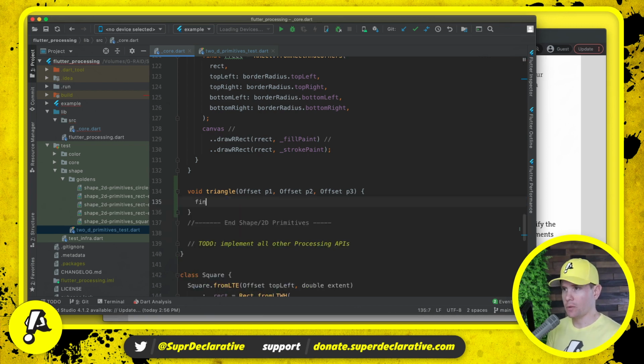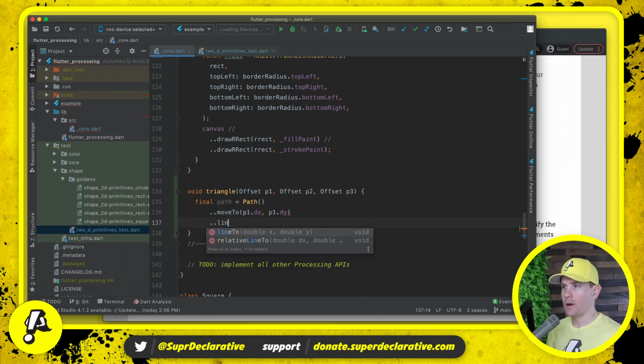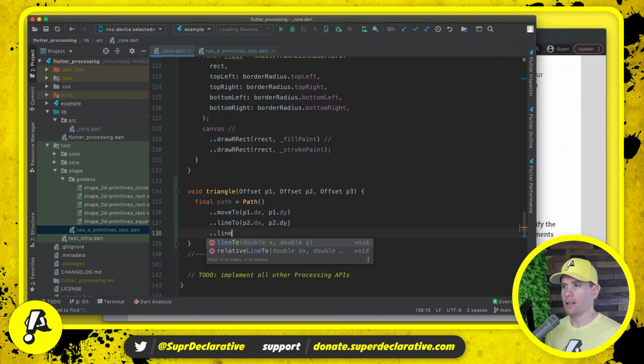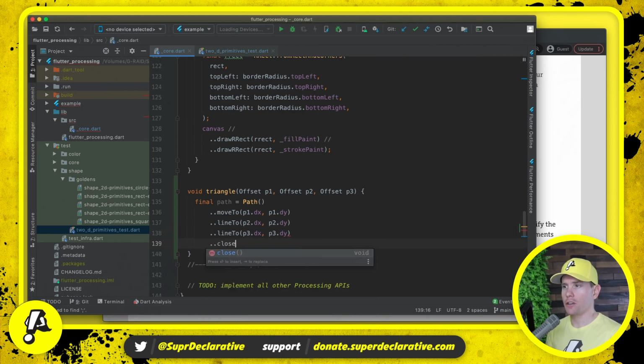We'll get the stuff out of here, and we will say final path equals path, move to P1DX, P1DY. We are placing the initial drawing position at the first point's X and Y value. Then we're going to say line to P2DX, P2DY. Then a line to P3DX, P3DY. And then we're going to close the path back to the original point, which is what encloses our triangle. That's the third line.